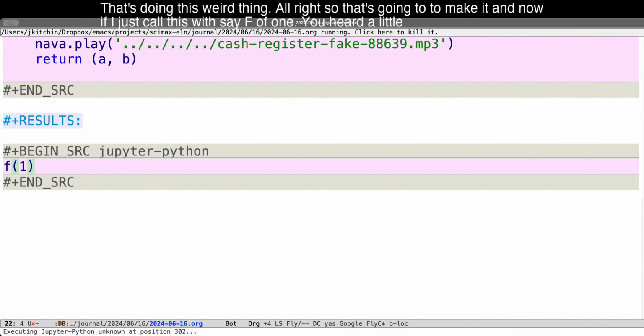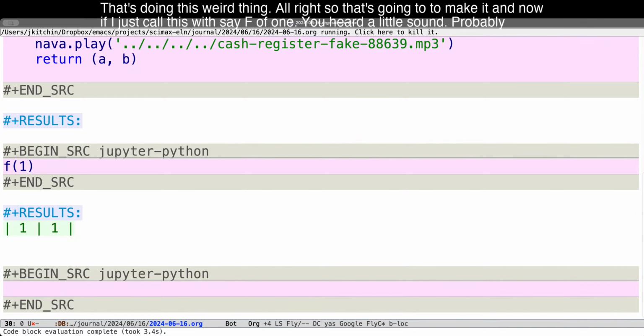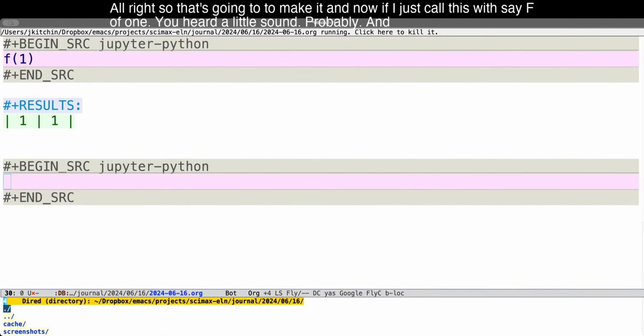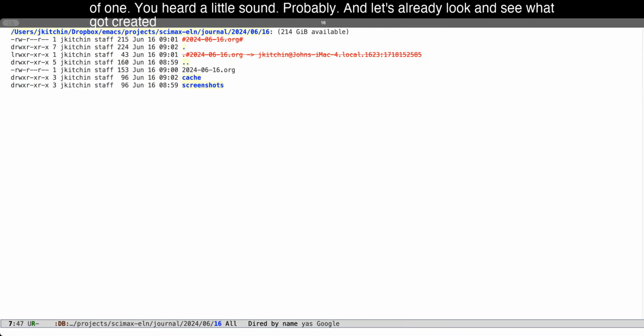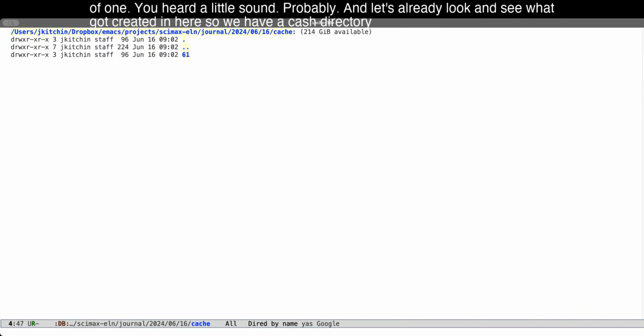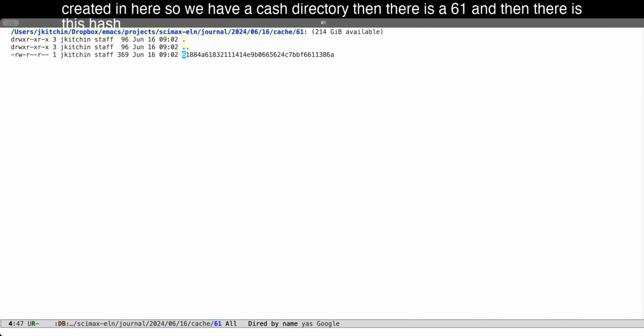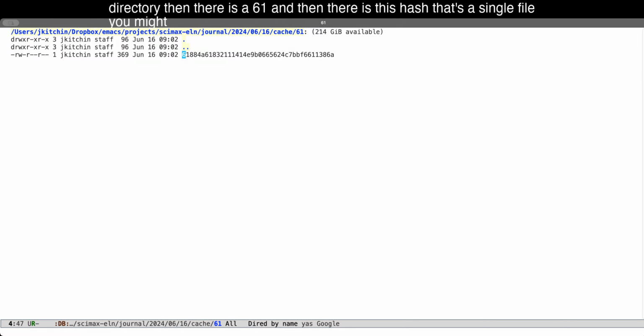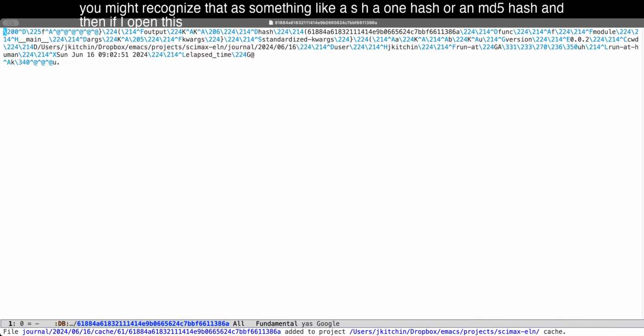you heard a little sound, probably, and let's already look and see what got created in here. So we have a cache directory, then there is 61, and then there is this hash. That's a single file. You might recognize that as something like a SHA1 hash or an MD5 hash. And then if I open this, it is obviously storing some binary bytes, and those are just going to be a pickle string.